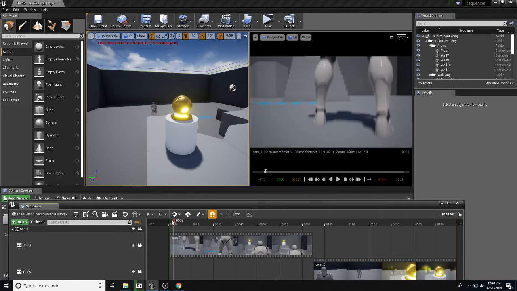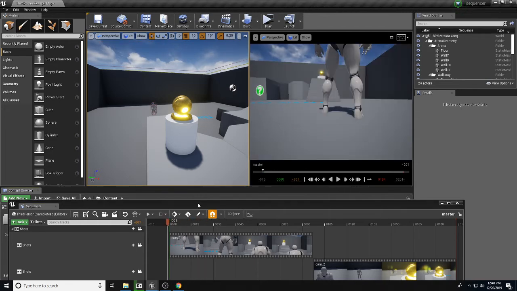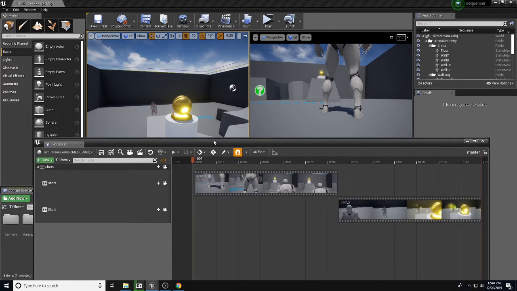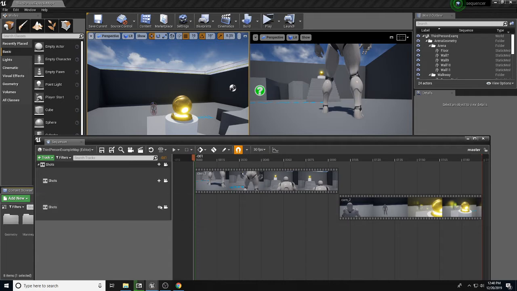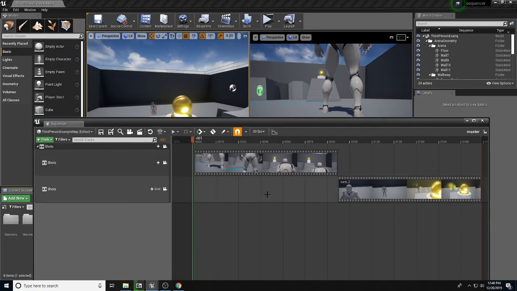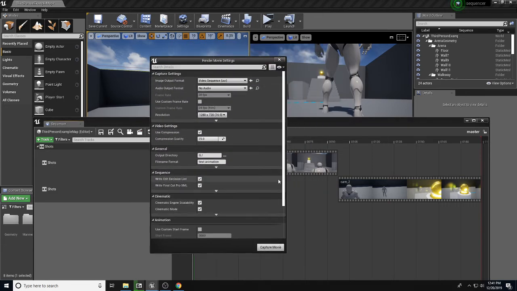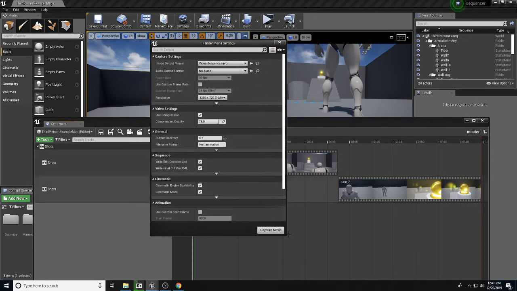So now what we want to do is render this out so that we have a video that we can put up on YouTube or post to D2L. So in the sequencer tab here, at the very top, we're going to click on this little movie clacker. It says render this movie to video or image frame sequence. So let's go ahead and click, and it will give you this render movie settings.